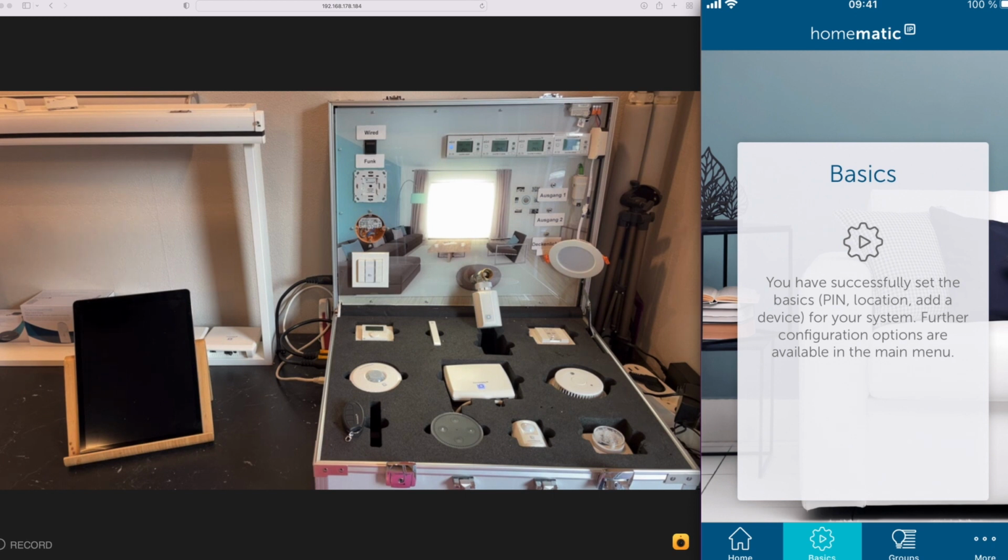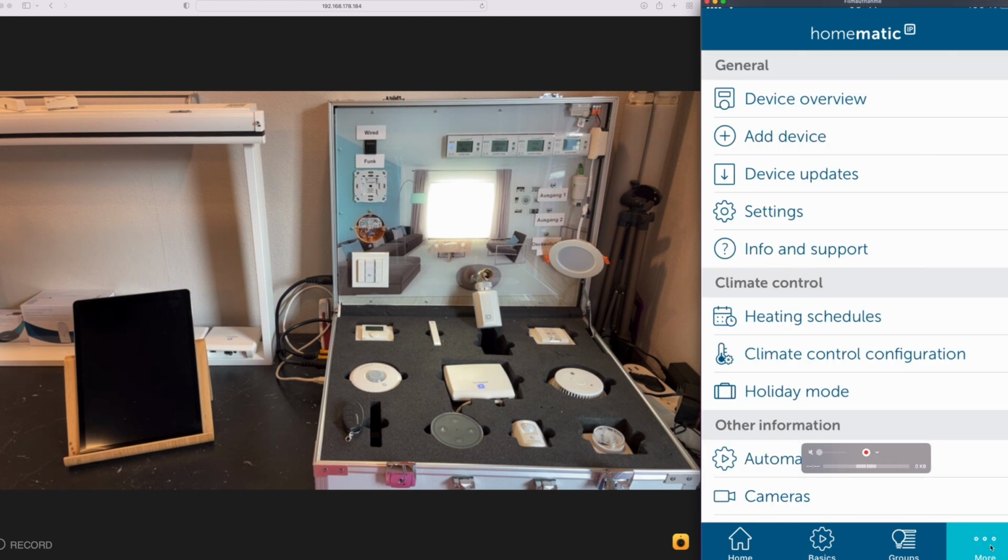So if you successfully set up the basics, pin code, location, add a device, then you have to switch over to the more category. This is the administration area of the Homematic IP app. And here you can see also categories like add device or give me a device overview of all Teachin devices and so on.